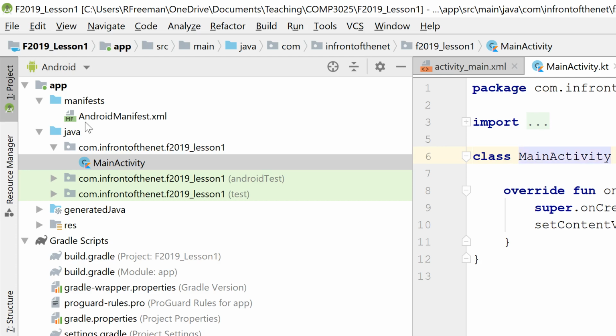If I go down to my Java and my main activity, here's our class file. This is where we could interact programmatically with the activity. Here's our fun keyword; we'll come back to this later. Every activity has an onCreate method that basically sets the name of the UI file that gets rendered in this activity.